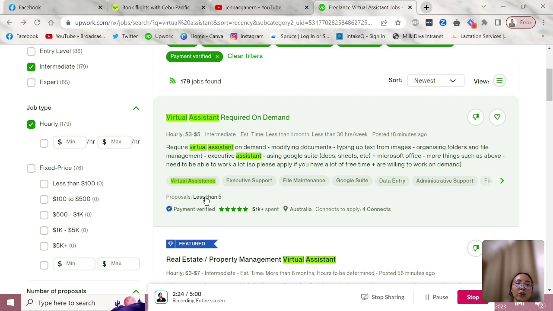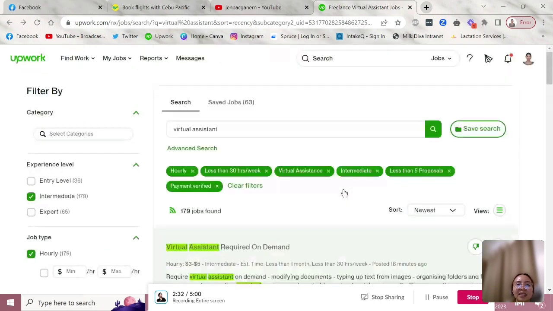At pwede mong i-boost yung connects mo. We'll talk about it on a different topic, but that's about it for now. I hope this technique helps you in order to at least not waste your connects. Kasi medyo ano si Upwork sa connects eh. Pag naubos mo na yung connects mo sa Upwork, medyo matagal din ang pag-refill. Minsan naman nag-re-refund naman sila ng connects mo. But we wanted to make sure na whatever connects that we have, we use it on applications very wisely.